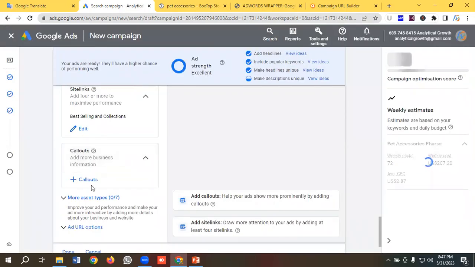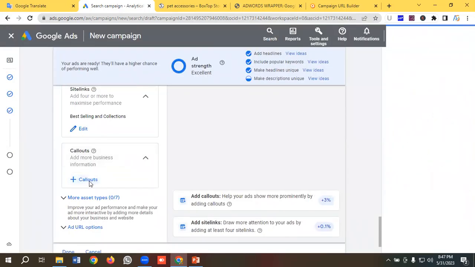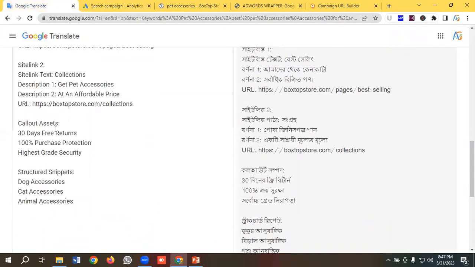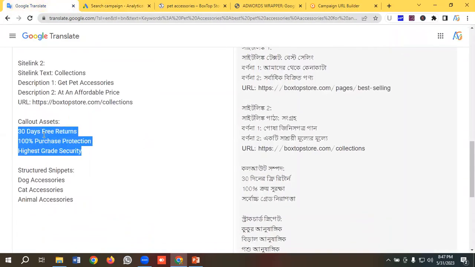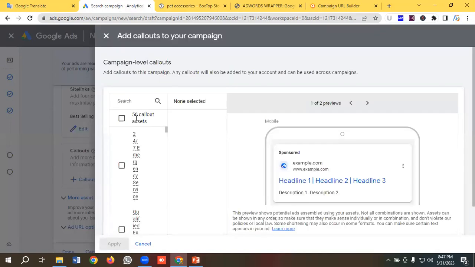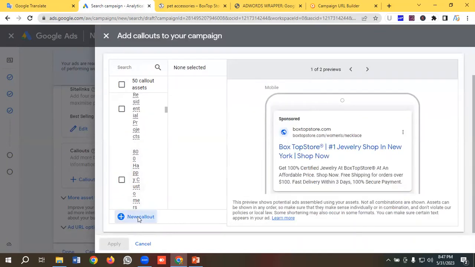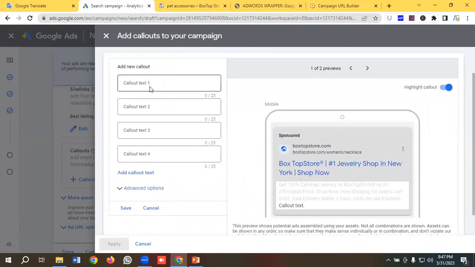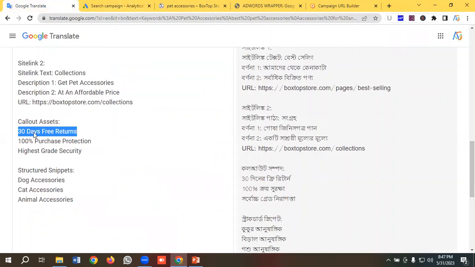Then I'll create some callout assets. Okay, so I have already written all the callout assets for this landing page. So I'm going to use them. So I'll click on new callouts. Then as the first callout text, I'll mention 30 days free returns.